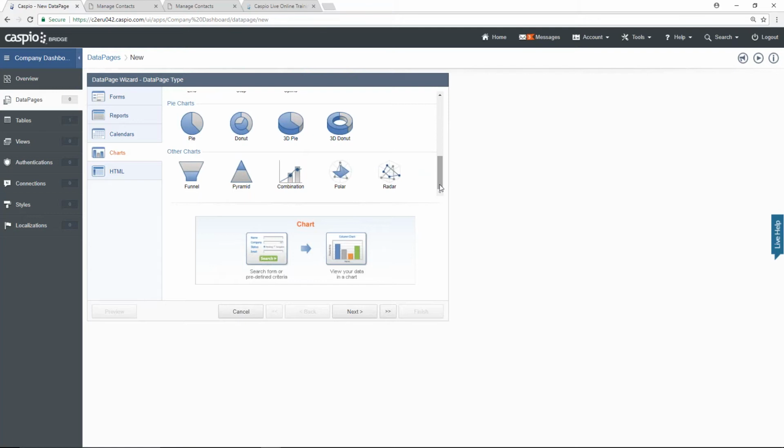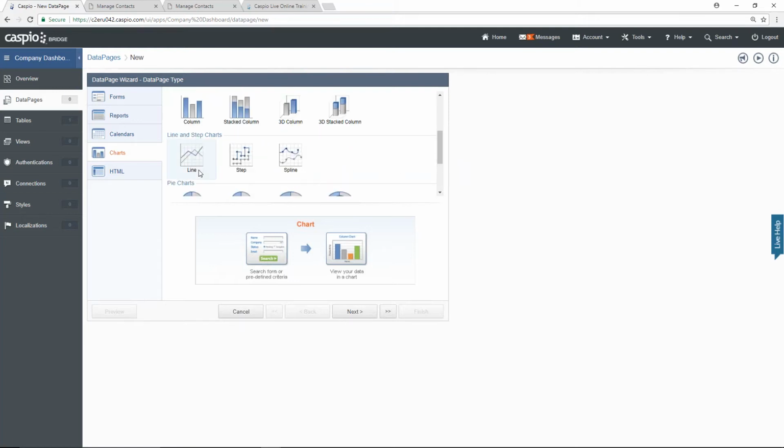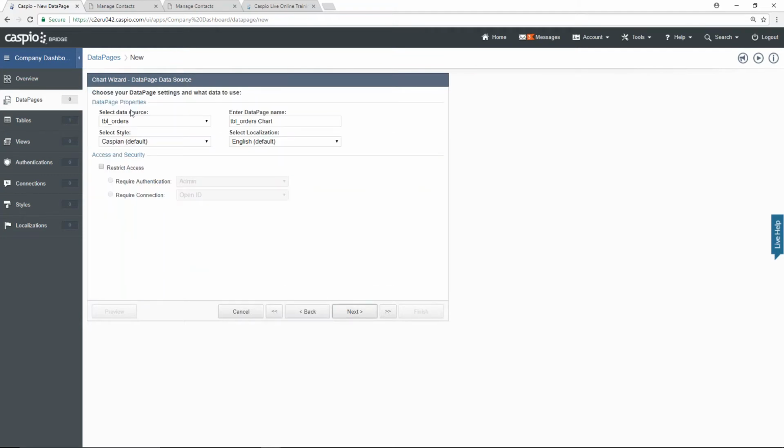The first chart that I'm going to create for us today is a very simple line chart. I would like to be able to see the revenue from that orders table year over year. So I'm going to select this type, click next, and then using the data source, this is how you link the table to your chart.